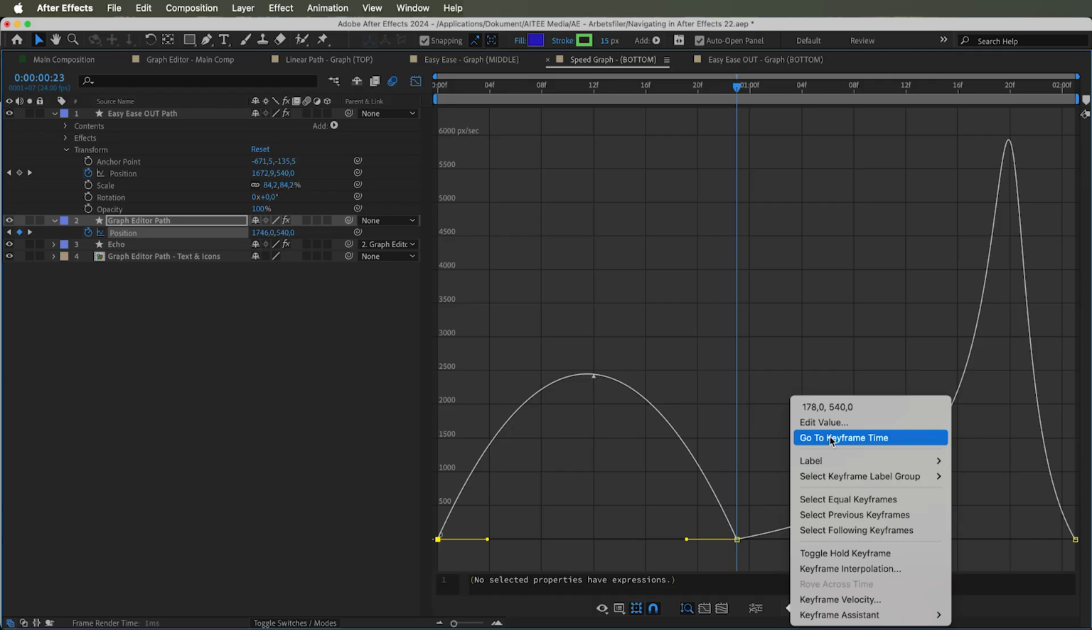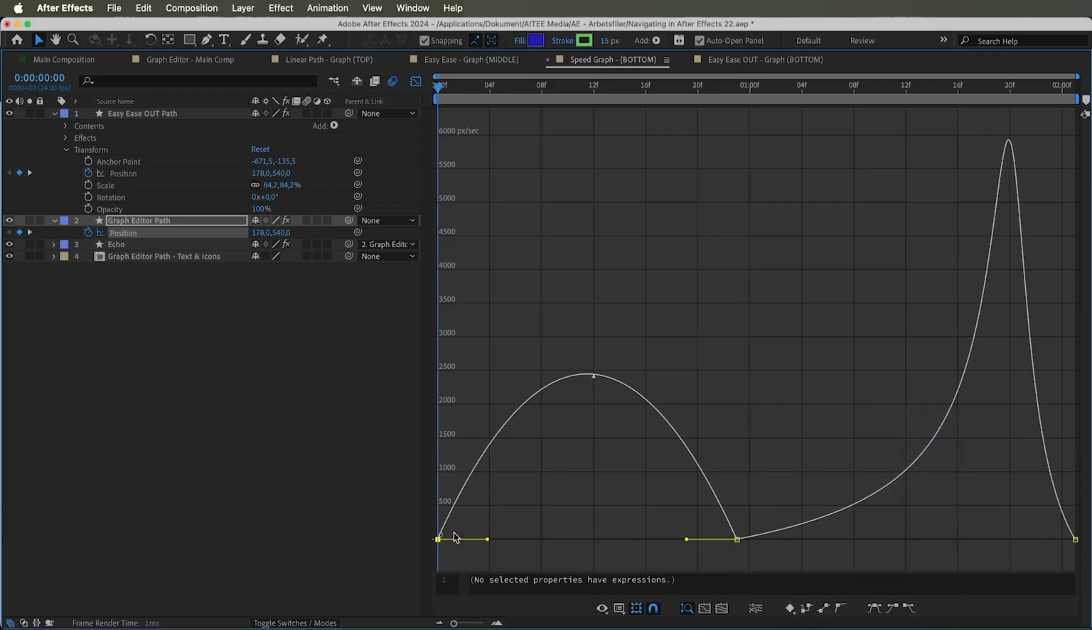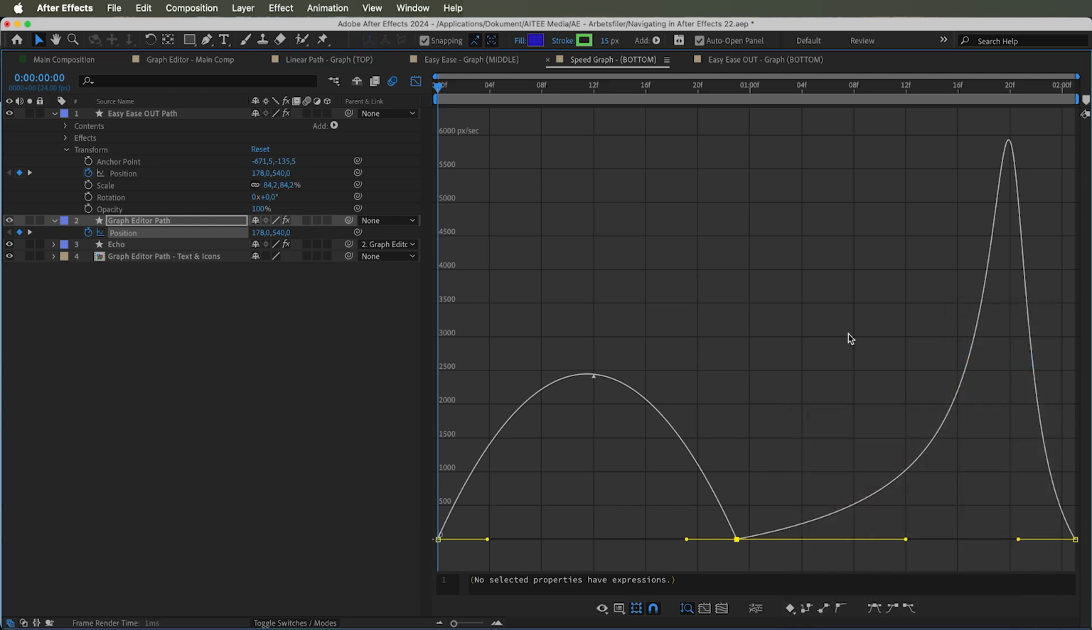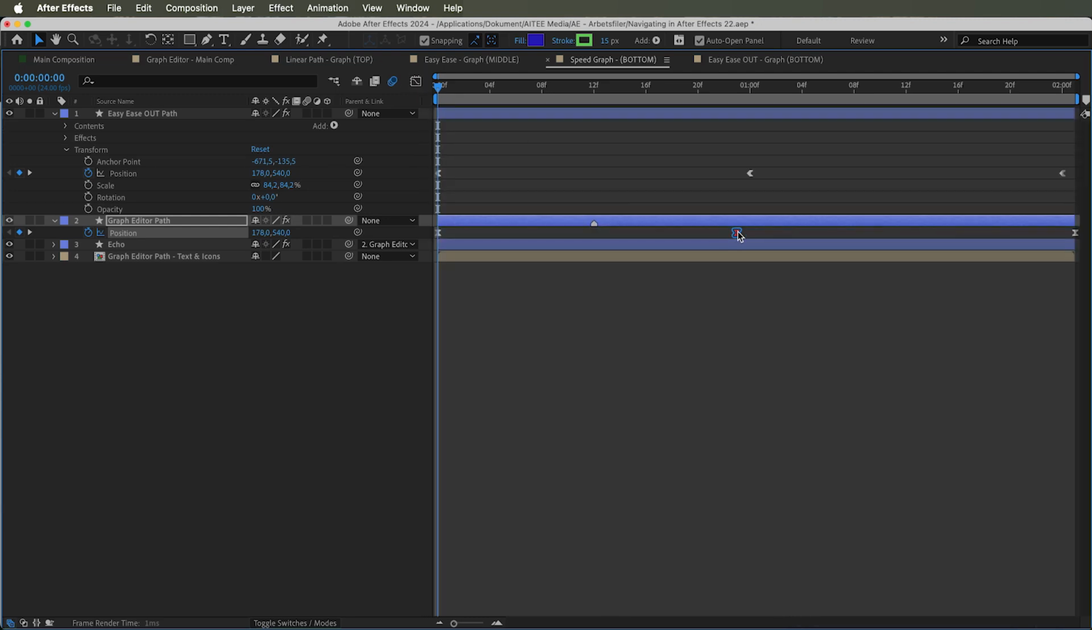Go to keyframe time pushes the current time indicator to that marked keyframe. Just as with the layers, it's also possible to label and organize any type of keyframes a bit dependent on the color.